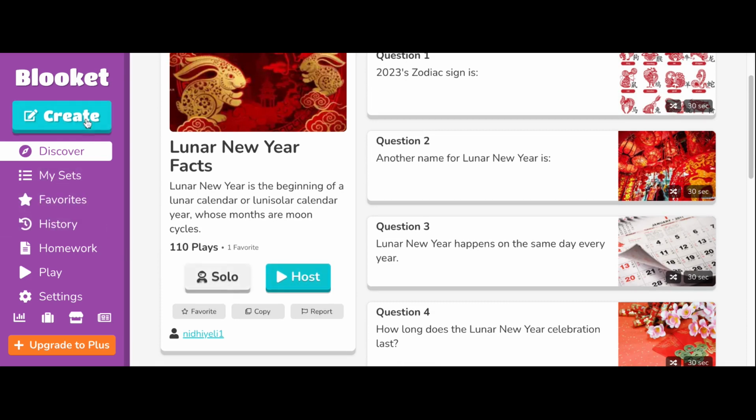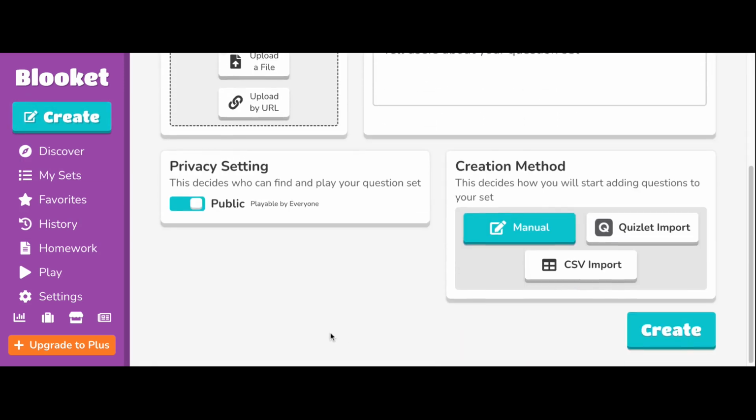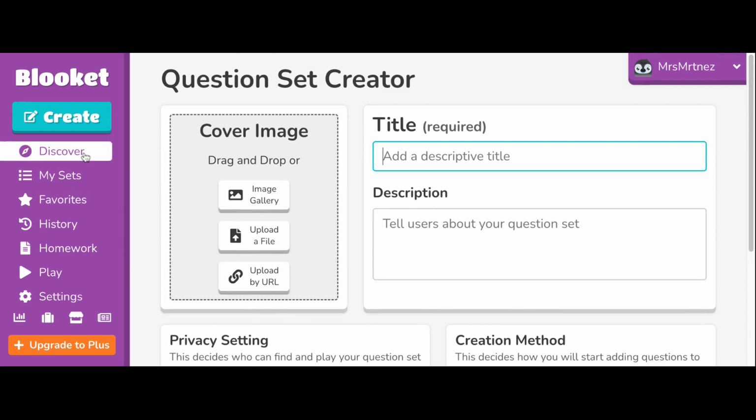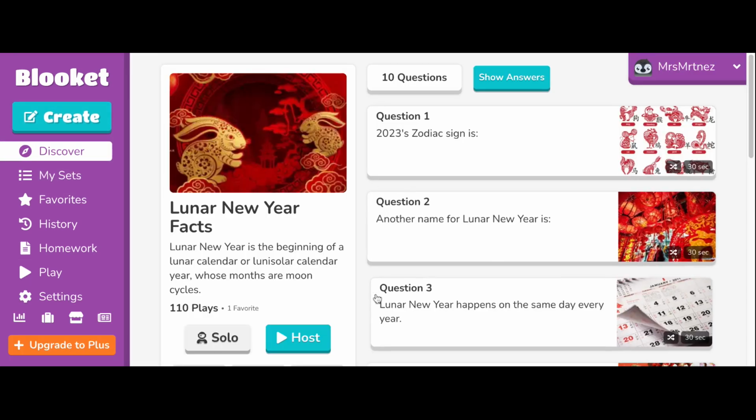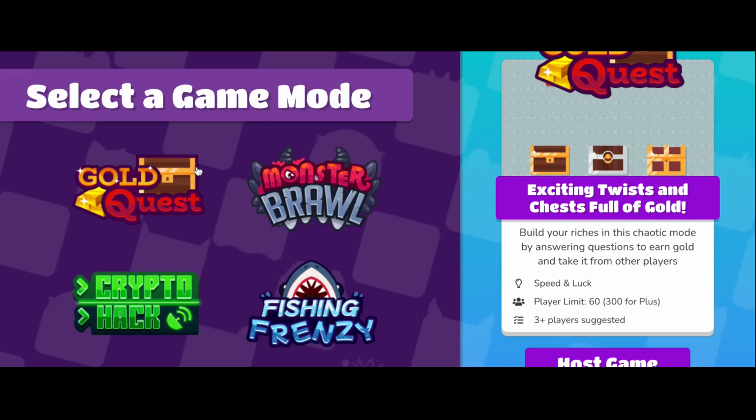So a couple quick features: you can assign as homework. You have your history, your favorites, sets that you have used. You can even create your own if you would like to. You don't have to, but for tutorial purposes, I went ahead and used this as an example. So I'm going to go ahead and host it.